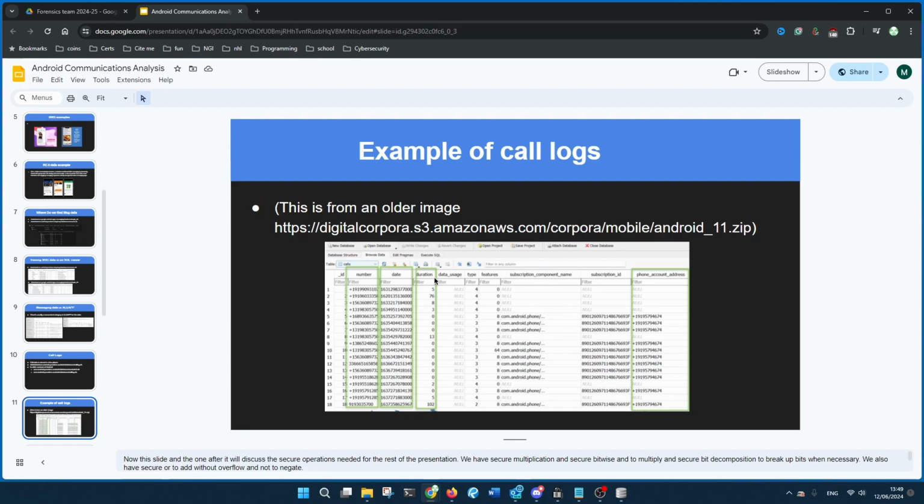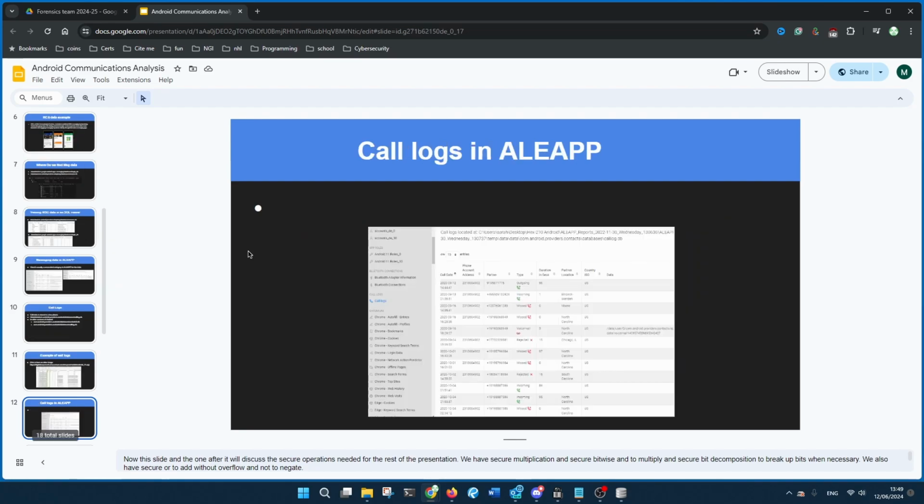And you'll also find a subscription ID and a subscription component name, as well as a phone account address, among other things there. And this could be all the data that you need to pin down someone that's using this phone to call, or someone that was called by this phone.